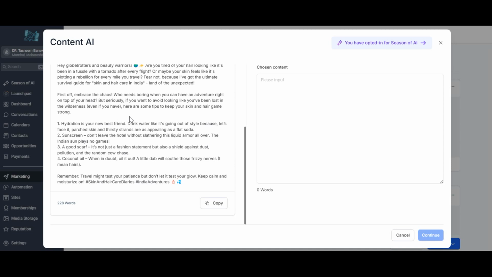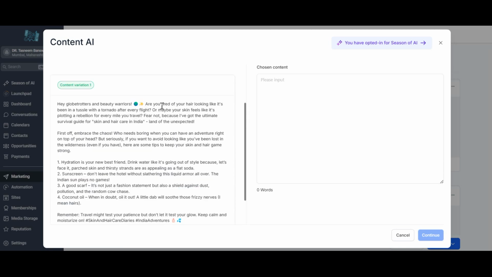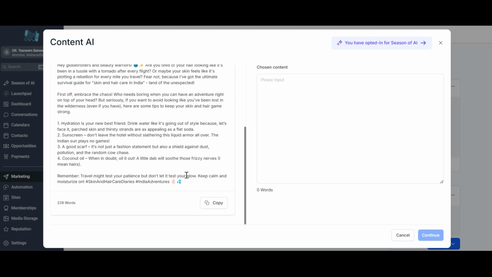Okay, so if we look, see this is skin and hair care in India. It has optimized the content based on keyword. So you can read this entire content. It also provides you all the hashtags you need for the content. Emojis are also included. So now this content is perfect. Okay. So now basically you want to go out and use this content.